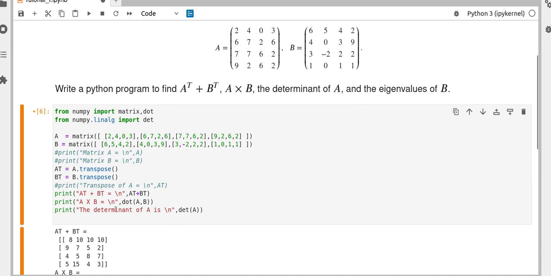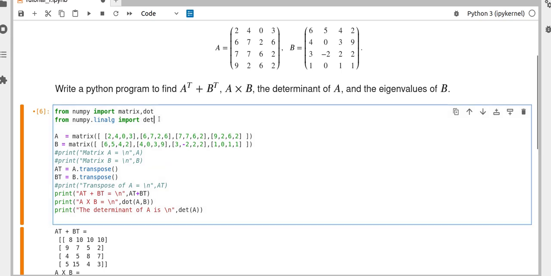eigenvalues of B. So there will be 4. Now we have a function under numpy.linalg called eig. It calculates both eigenvalues and eigenvectors. So the first set of results will be the eigenvalues, and the second set of results will be the eigenvectors.